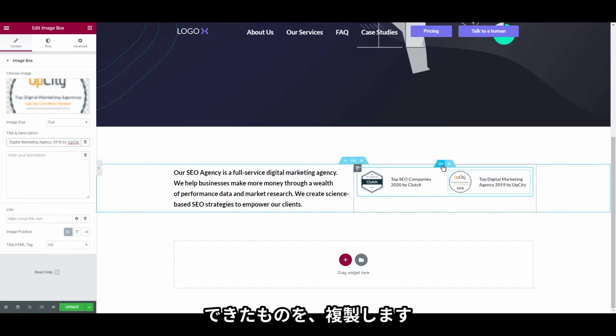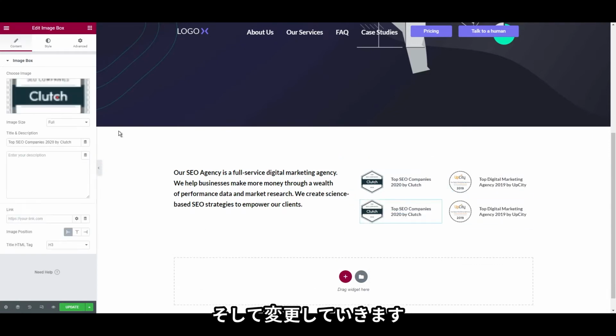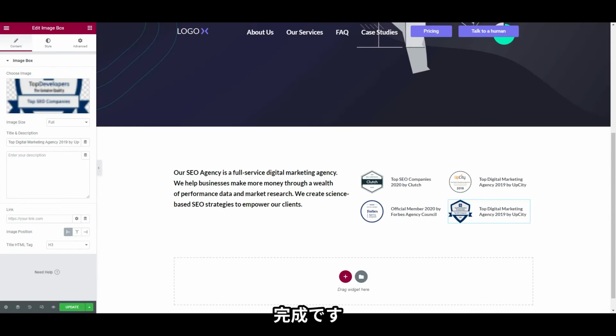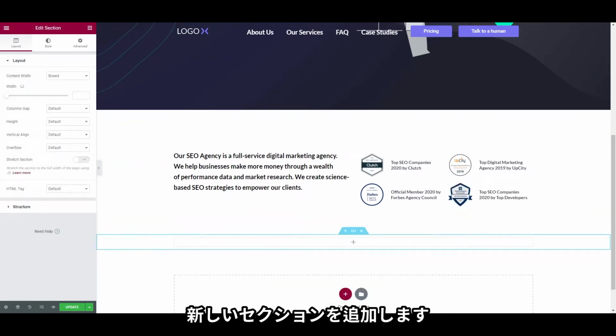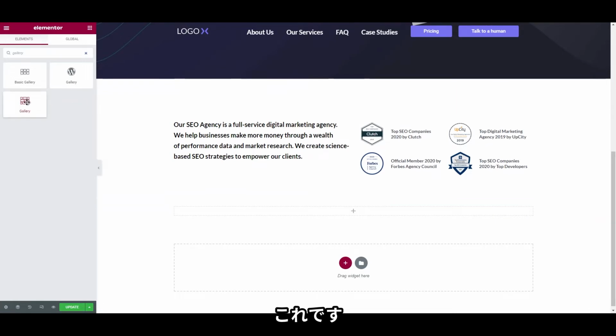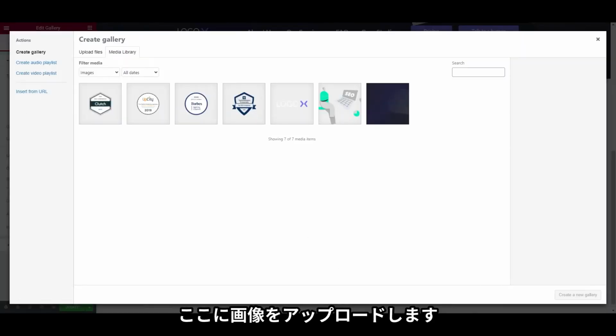Now that we already have this, let's just duplicate it. You can have the design together with the last image here. Let's add the images below. You can just simply add a new section. Then let's add a gallery. This one, not the basic one, just the gallery. Let's upload the images here.